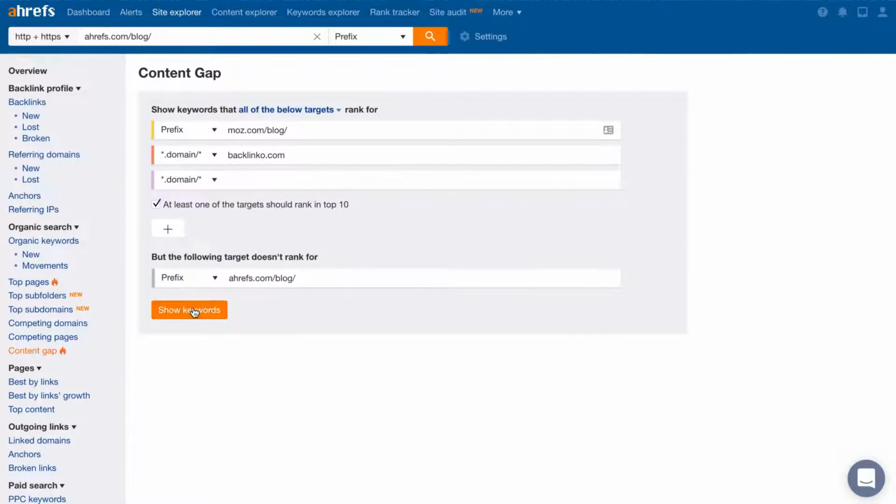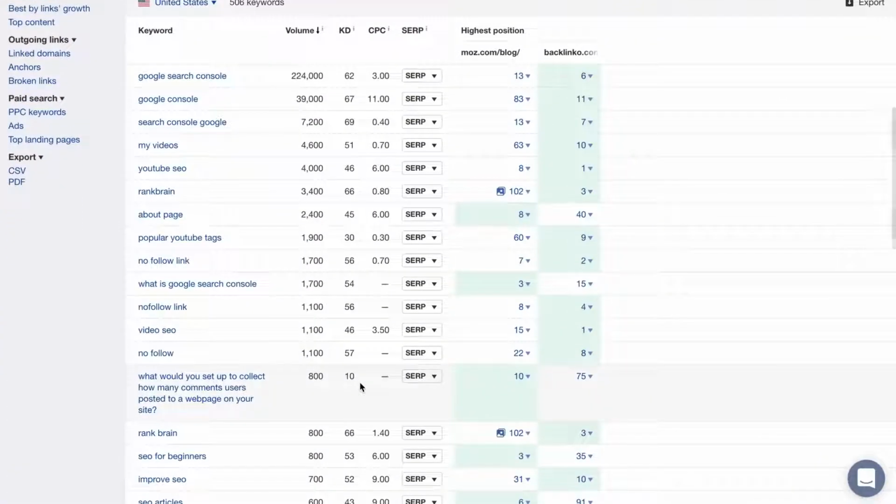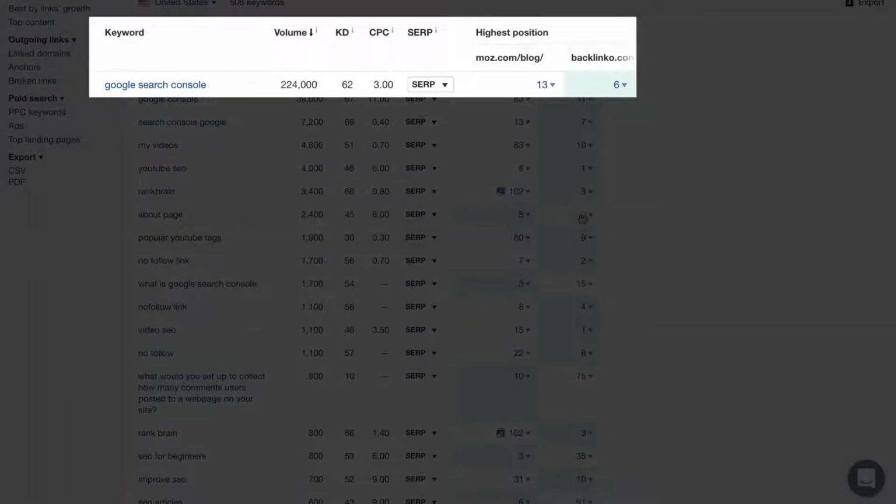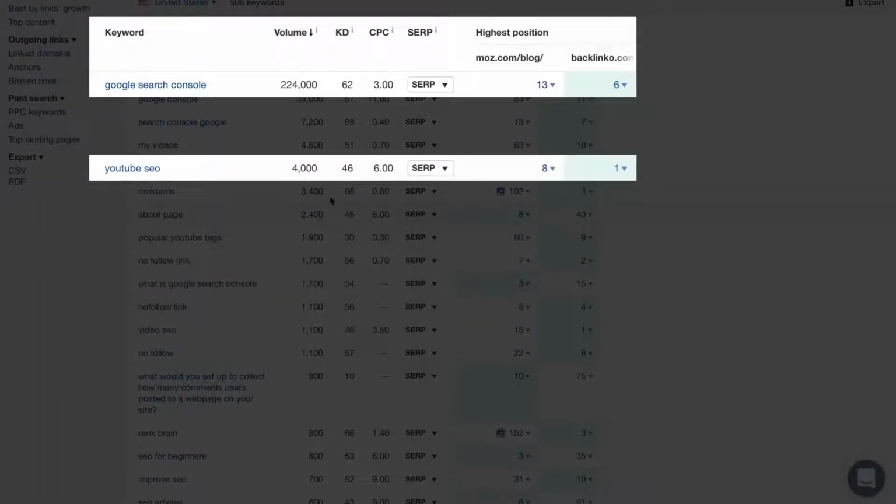Again, another way to get relevant results. And I can see a couple of great keywords that we can create content around, like a guide on using Google Search Console, as well as YouTube SEO. But our Content Gap tool is super unique in that you can actually run these reports at the page level.